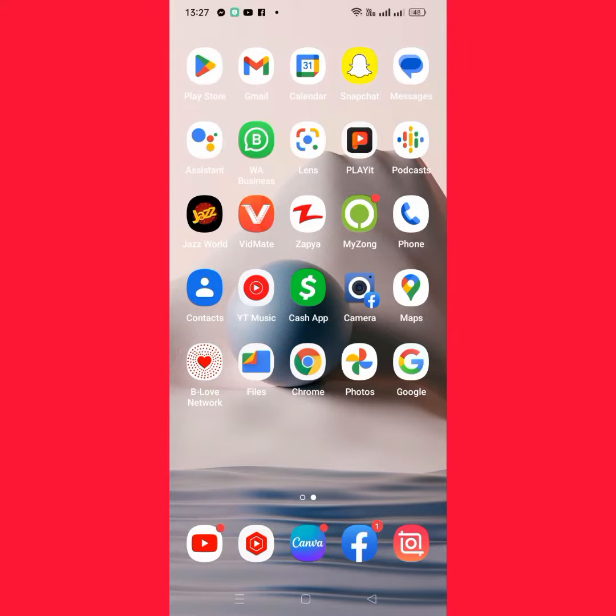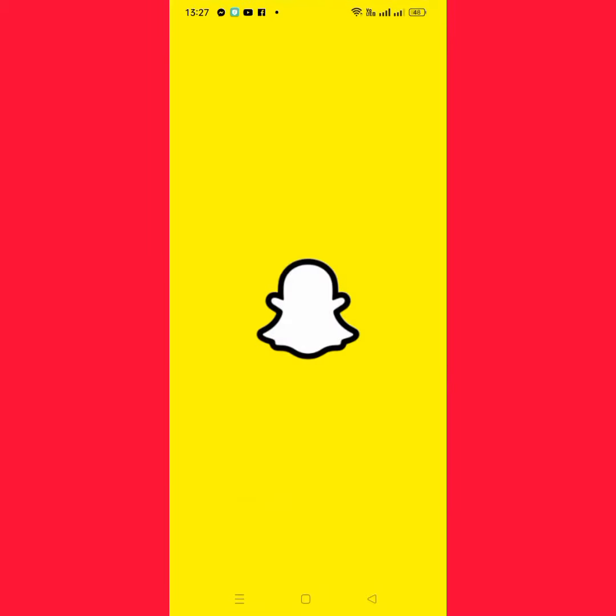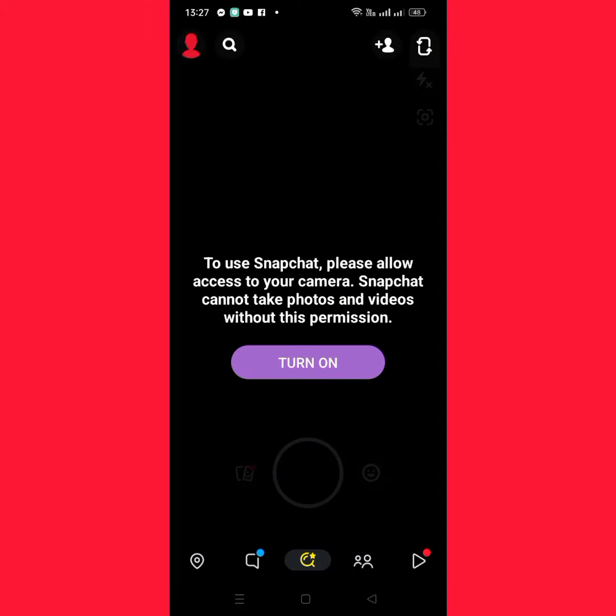So guys, in this video I'm going to be showing you how to fix the Snapchat camera problem. Let's start the video without wasting time. First of all, open your Snapchat. You guys can see the Snapchat camera problem.